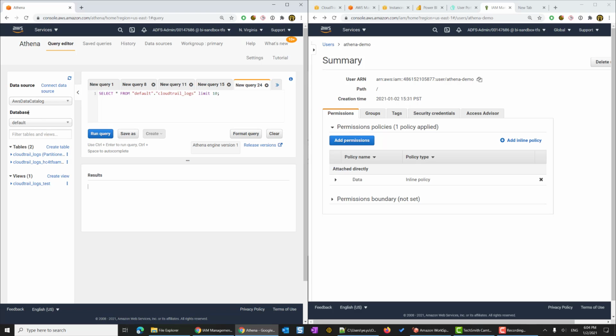So the first thing is I'm going to check what is my database name. My database name here shows default. And this is what I'm going to give to my user. And the second is what are the tables and views name that I want to grant to the user. If you want to grant everything under this database, you can just enter star.